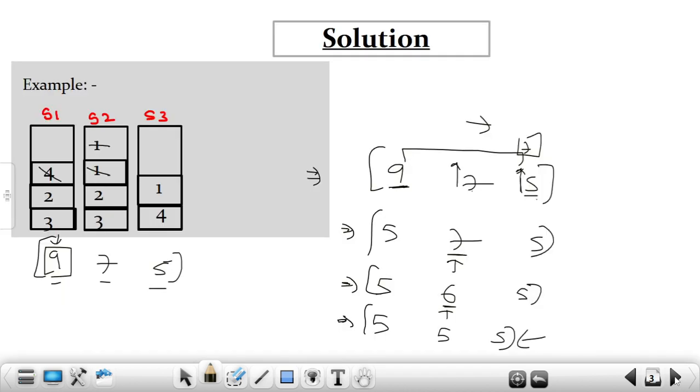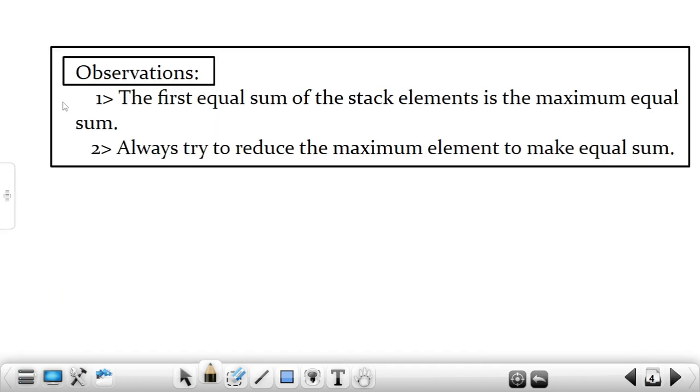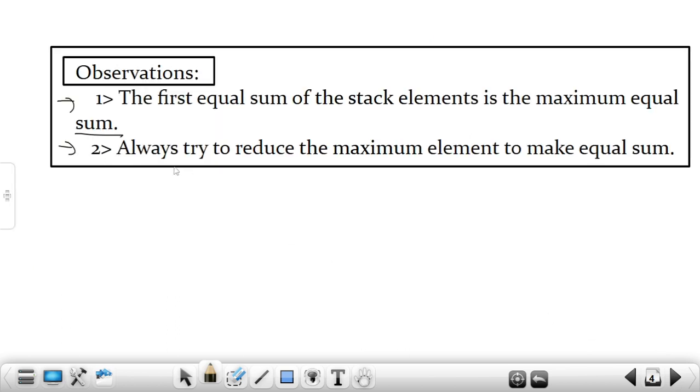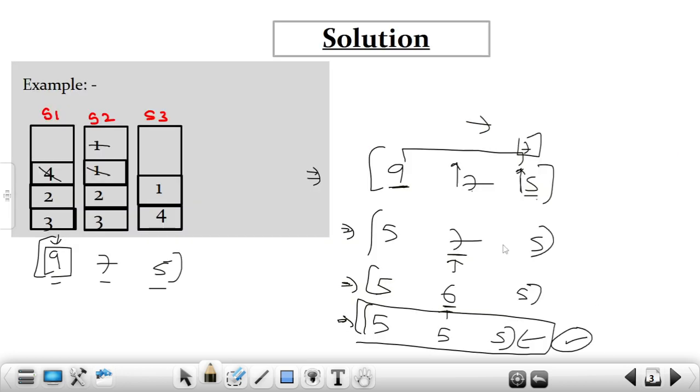So the two observations that we have are these two. The first is that the first equal sum of the stack elements is the maximum equal sum, right? You can see here that the first time we got an equal sum, this is going to be our answer. And the second observation is to always try to reduce the maximum element to make an equal sum, right? And we have already seen this as well. So we have three values, and we are always trying to reduce the maximum value, you can see here.